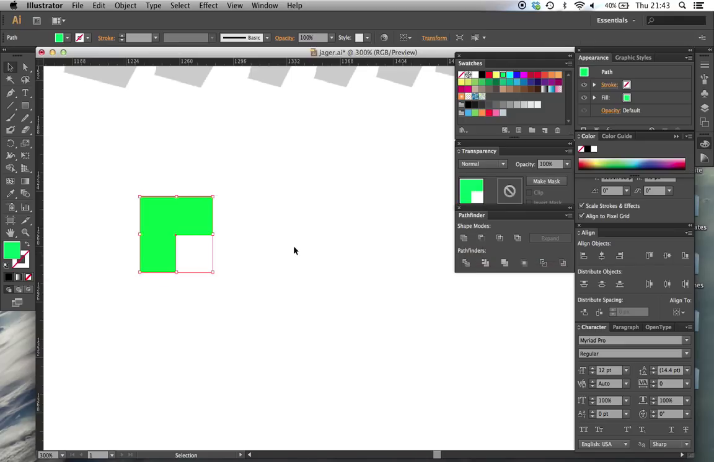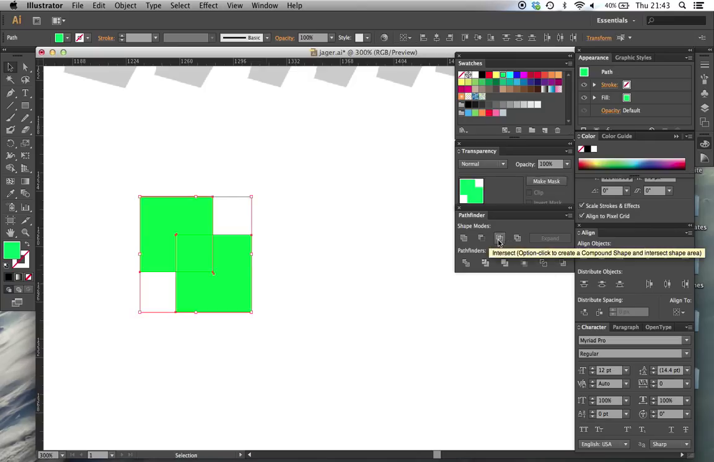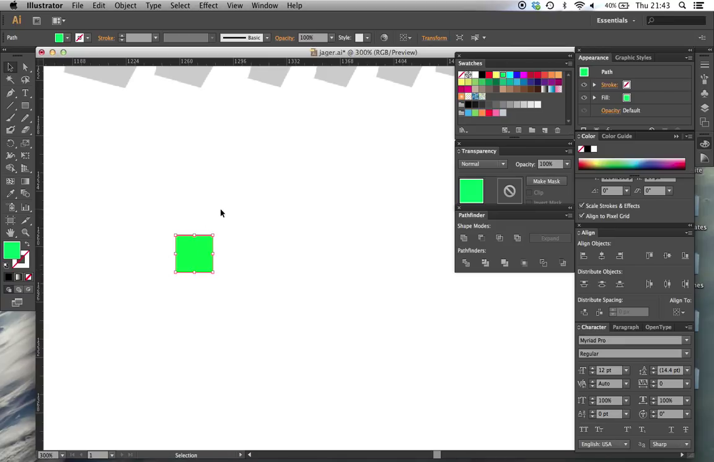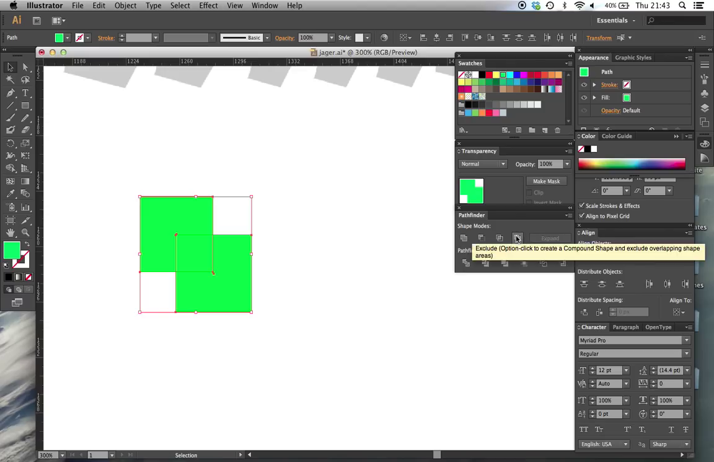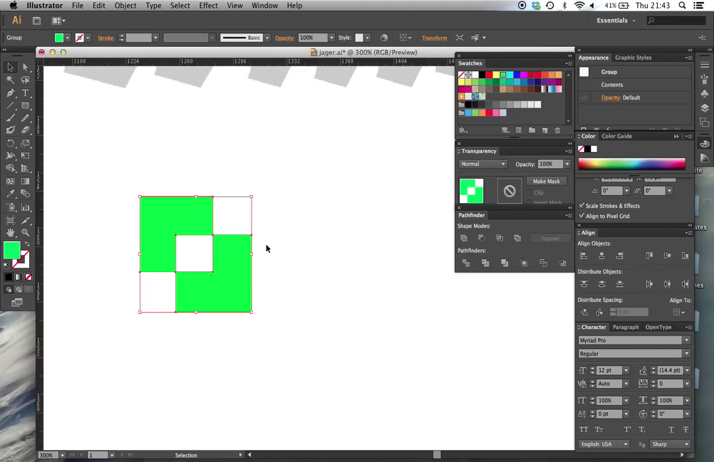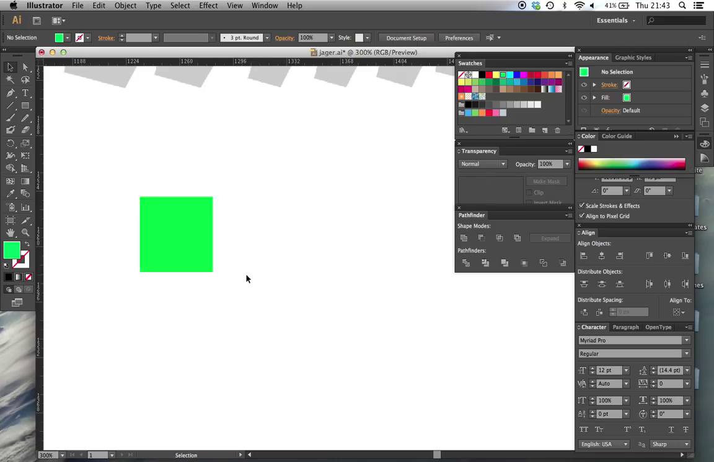Subtract is the top shape will be subtracted from the bottom. So there we go, I've got that shape there. Undo, Command Z. If I intersect, I get the shape where the two overlap, and if I exclude, the overlapping bit gets punched out, and then I've got these two separate bits here. Now you notice with shape modes, the shape is united as one, and the Pathfinder is a little bit different. I just draw another square here.